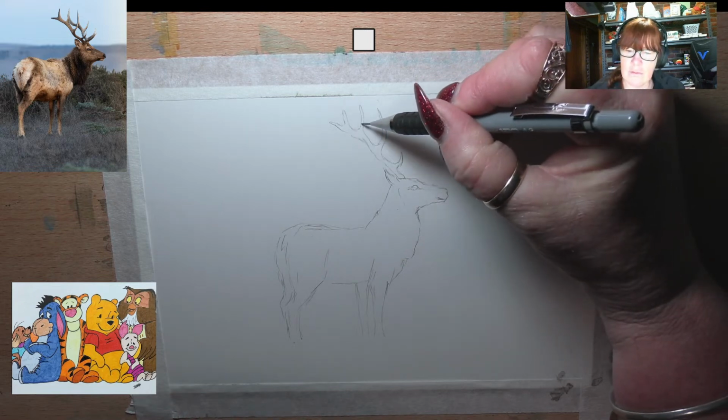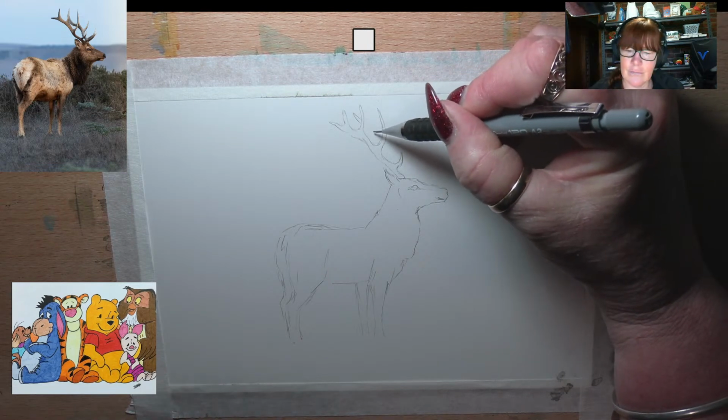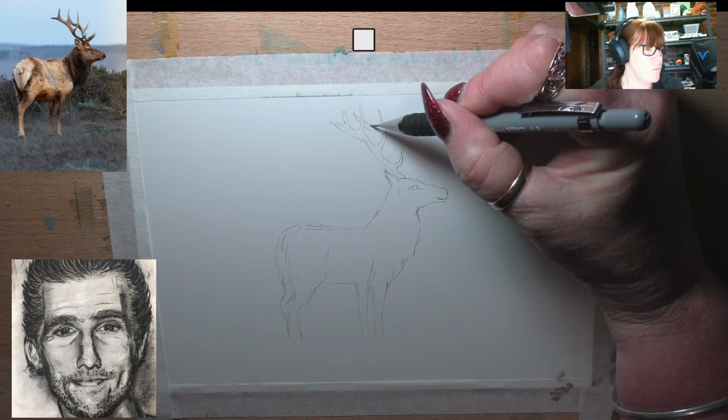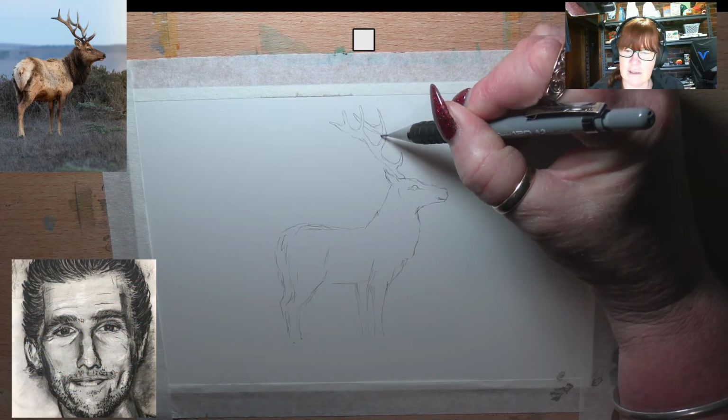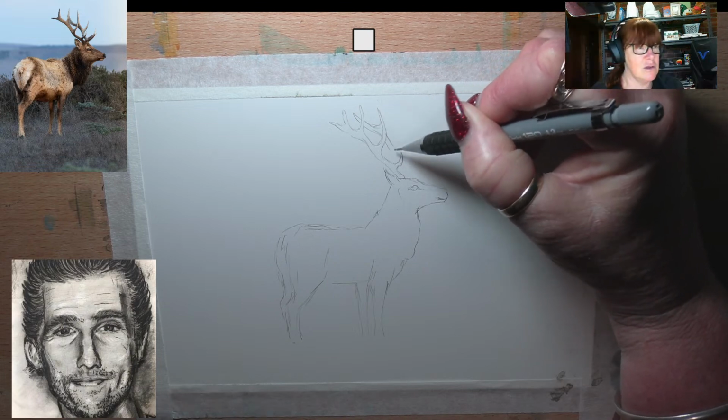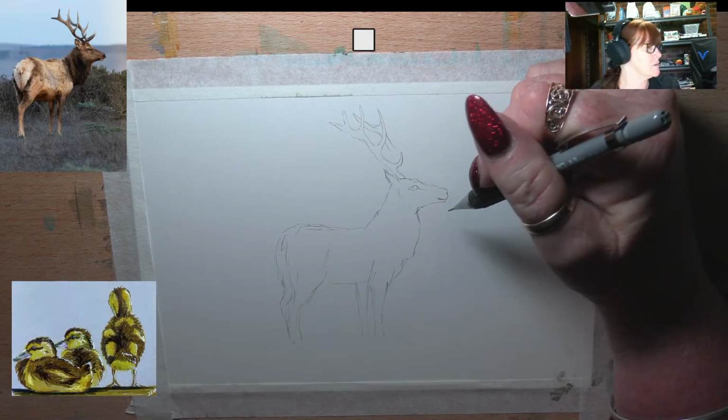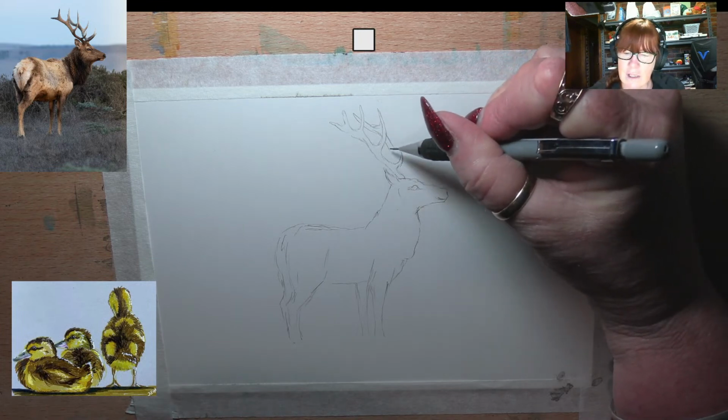So he's got the other antler comes around there. And this is fun with watercolours because you can play with the shadows and stuff. And you can see these antlers have got beautiful shapes to them, and they've got all different tones to them, which is really fun.